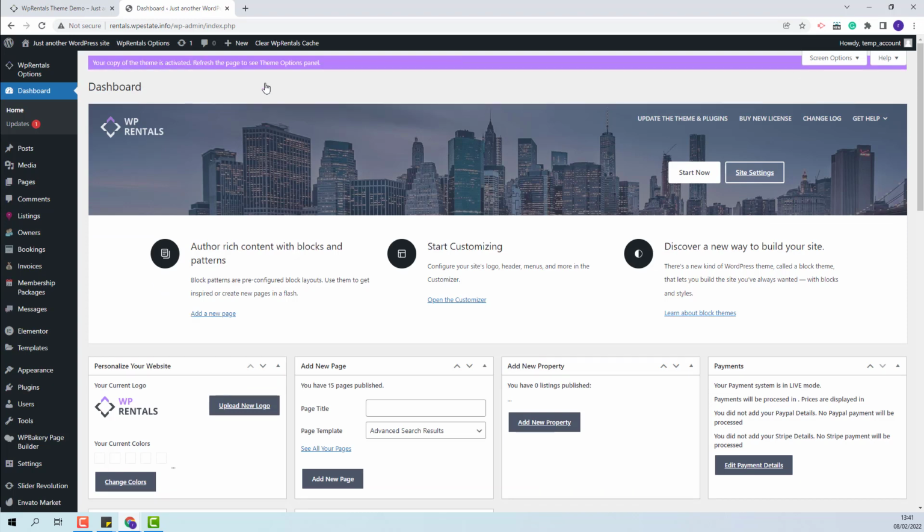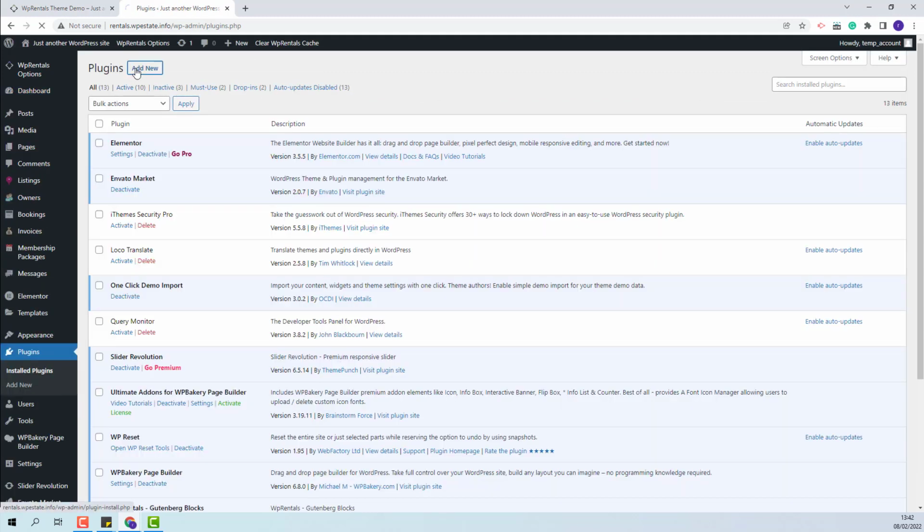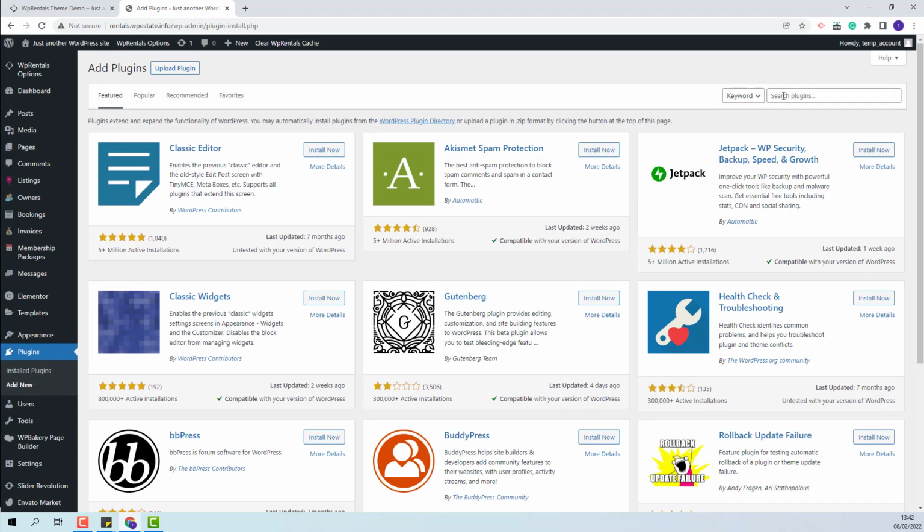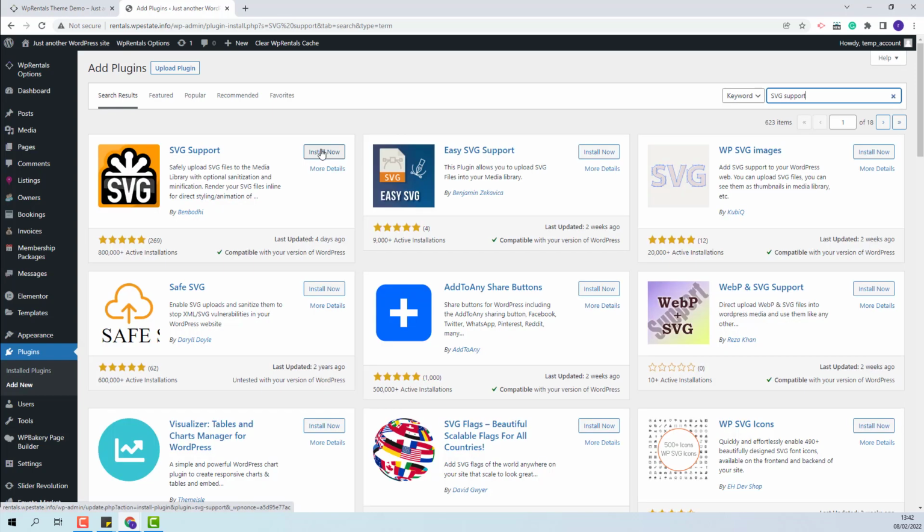The theme supports SVG icons for features and amenities, and for the SVG icons to be imported along with the demo content, you will need to install the SVG Support plugin. I will go to Plugins. I will click Add New. Look for the SVG Support plugin. This is the plugin that you need to install.